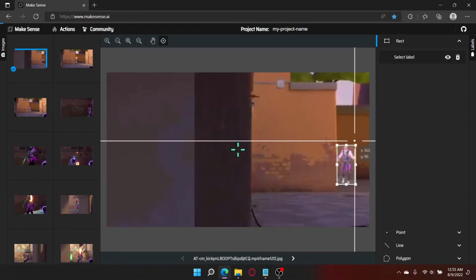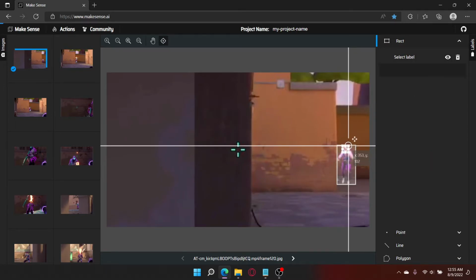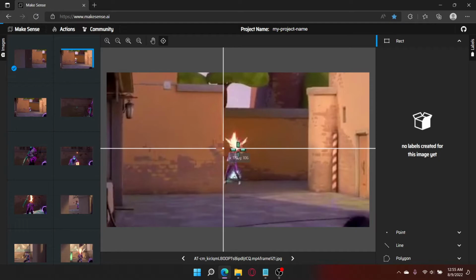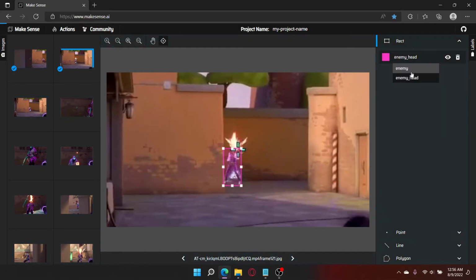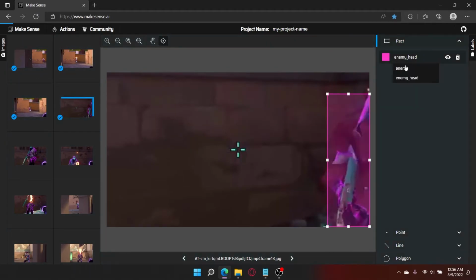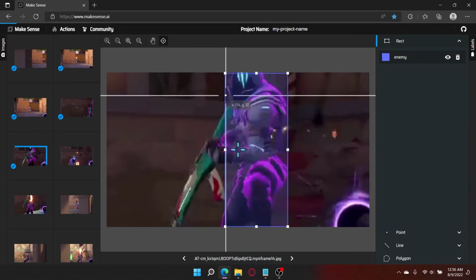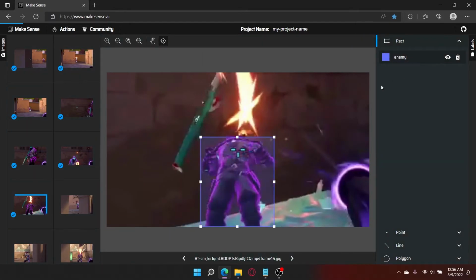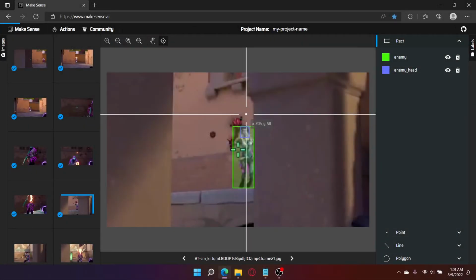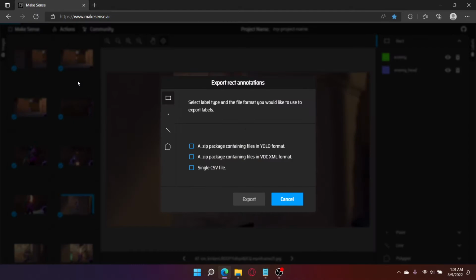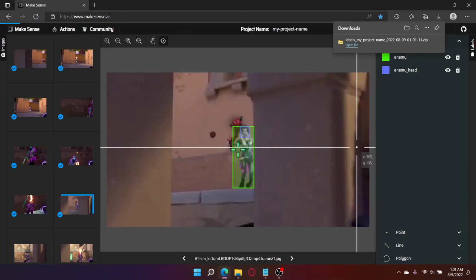Now you can begin annotating. So you just draw a box over the body, draw a box over the head, label enemy head. Repeat this process for all your images. It's highly unlikely you can finish all the annotations in one sitting. So, to save your progress, go to Actions, go to Export Annotations, and export it as a YOLO format.